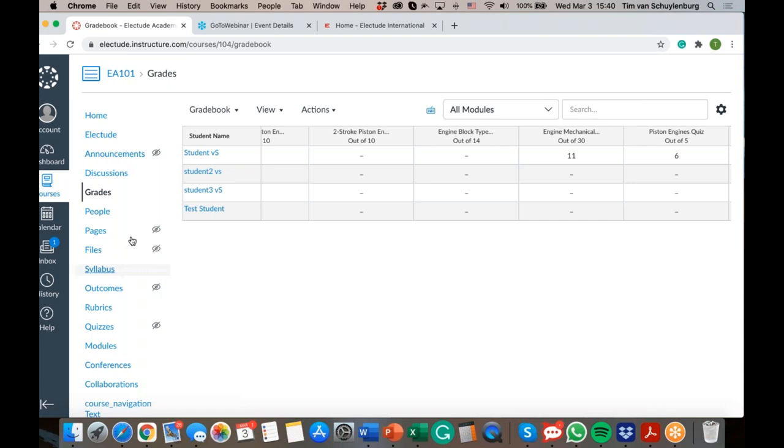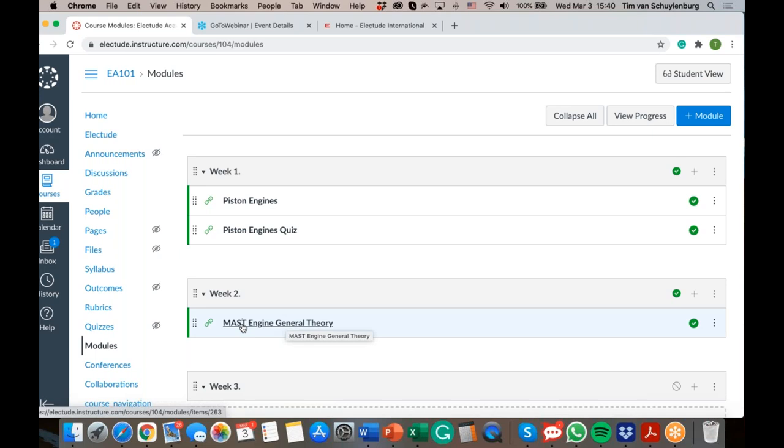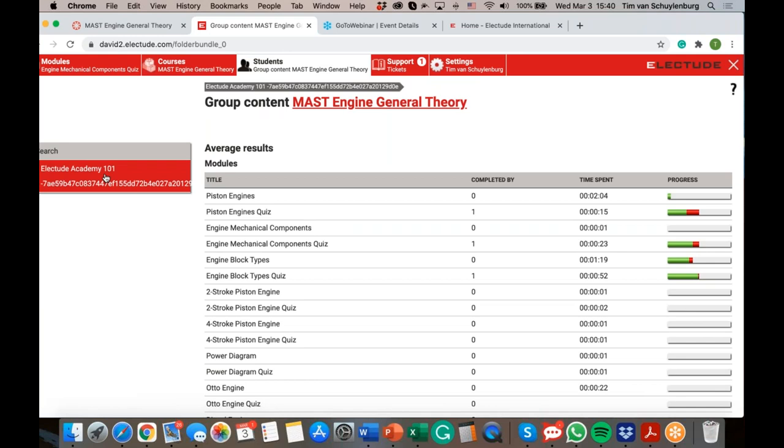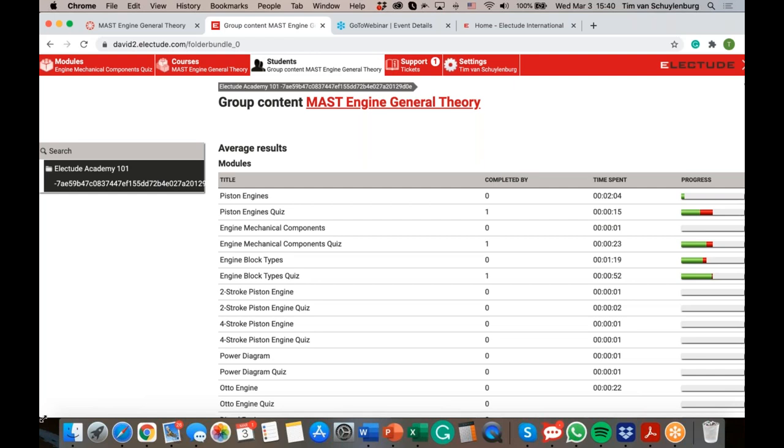So we're going back to the modules here, and this is in the teacher view. Click on modules. We're loading where the grade is in. So in this case, it's the MEST Engine General Theory folder. Click on there. Now we're going to the students. Go to students. Click on the group where you work. You've got it right over here on the right. There you go. Find your engine theory.